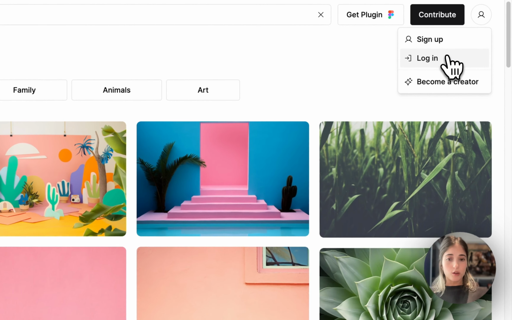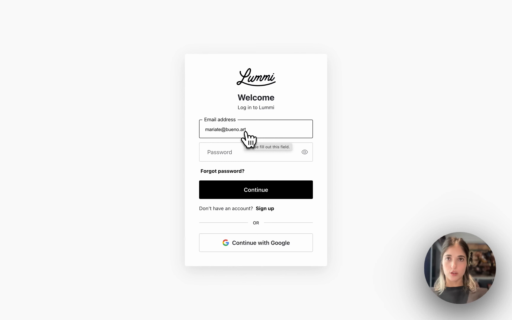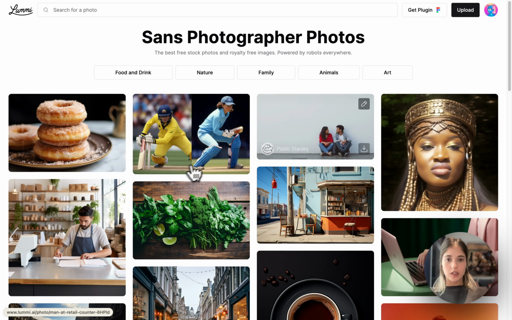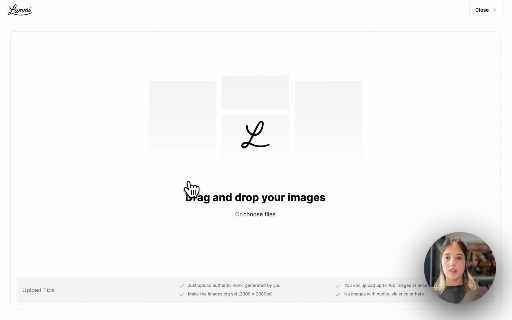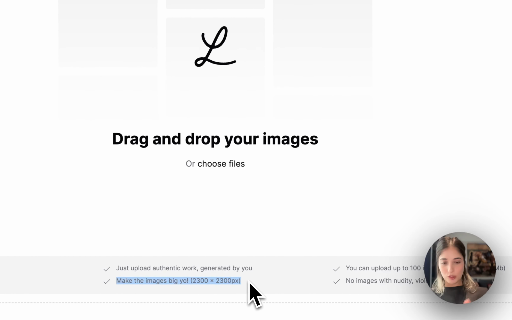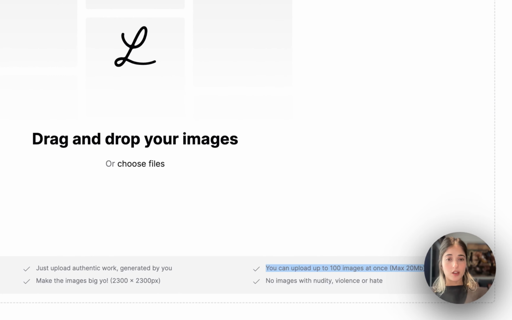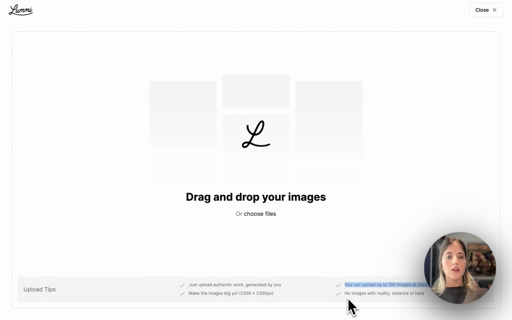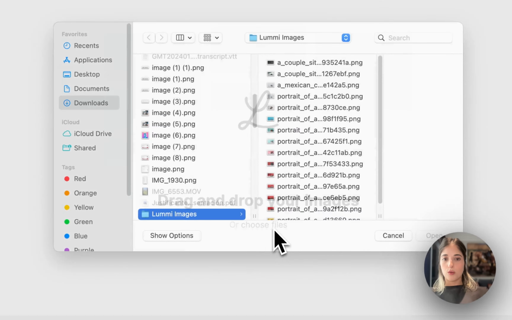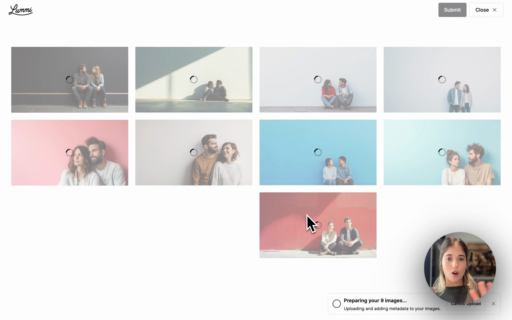But say that you are already a contributor, and I'm going to walk you through how you can actually upload images into Lummi. So I'm logged in and I can now see this button to upload my images. When I click on that, it says that I can drag and drop my images in here, or I can choose files. And I have a couple of suggestions here to make the images super, super big, best quality as possible. It says that I can upload up to 100 images at once. And of course, no nudity, violence or hate. So as a creator, I can actually select my file and then I can add all of them into Lummi.